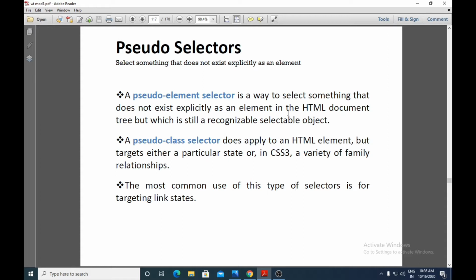That means you're not completely applying the design or the appearance on an element, but on a part of an element or state of an element, or of an object of an element, you can say. A pseudo class selector does not apply to an HTML element but targets either a particular state or, in CSS3, a variety of family relationships. So pseudo class selectors do not apply completely on an HTML element but on a particular state of that HTML element.